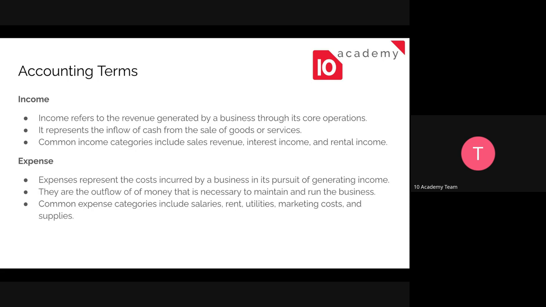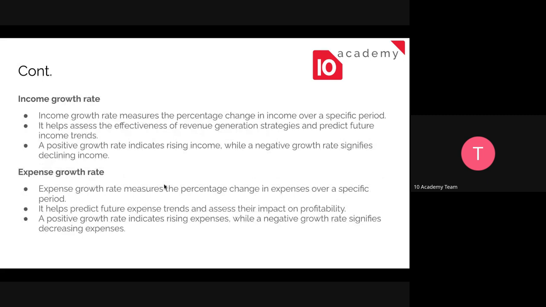And then marketing costs. For example, if you want to advertise your business and you spend your money on flyers, social media, billboards, and other stuff, that's called marketing costs. And coming to supplies, it would be resources for your business that are called supplies expense. The next ones will be income growth rate and expense growth rate.